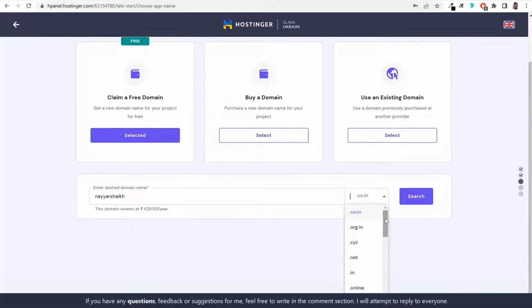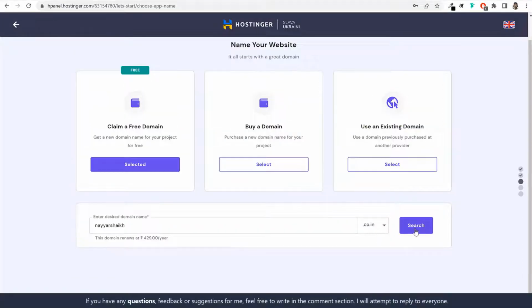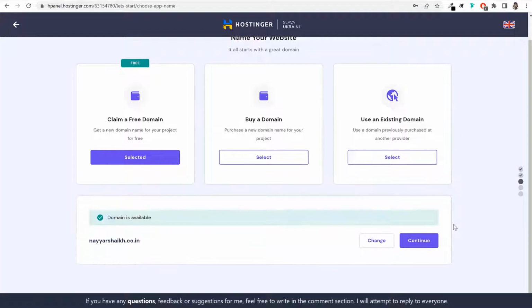Now from the right hand side, you can see there are many different domain name extensions available: .xyz, .net, .link, .help, and many others. So whatever domain name extension you want, you can select that. I'm selecting nayershake.co.in. So select this and click on search. Once you click on search, this will check whether this domain name is available or not. If it is available, this will tell you that this domain is available. You can now click on continue and proceed further.